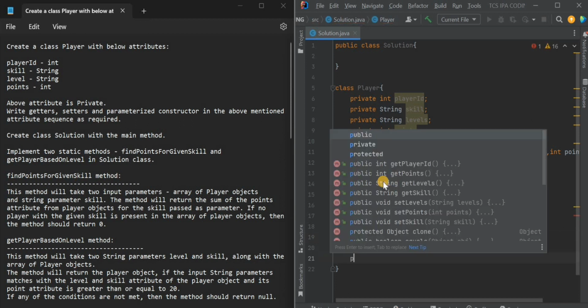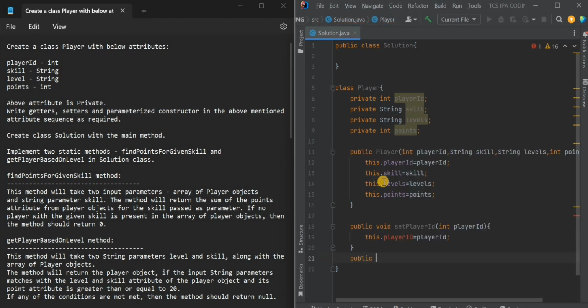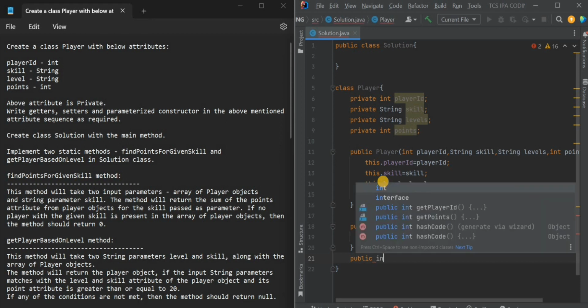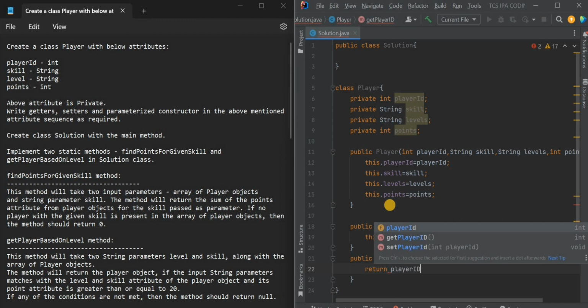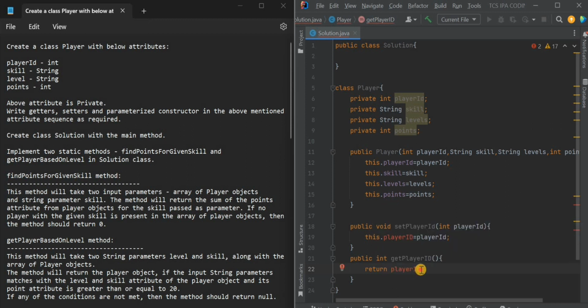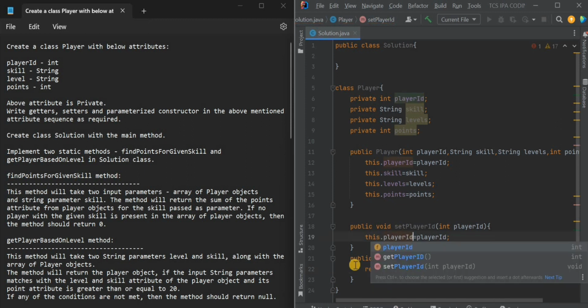Now I am going to write the get method for player ID. Public int, because player ID is of type int. getPlayerID, return playerID. Sorry, it is showing an error; the ID here should also be ID.